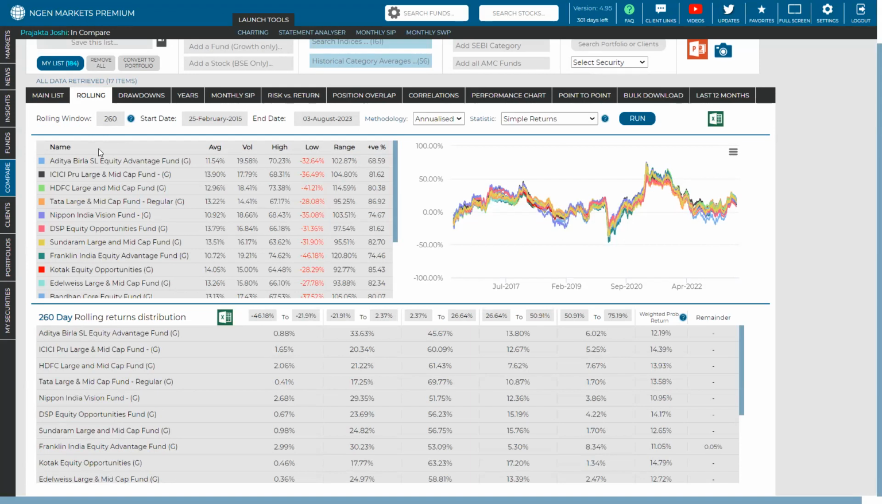So for that, we have multiple parameters here. Firstly, the first parameter is the rolling window. Rolling window is nothing but a holding period. So let's say you want to consider a holding period of 1 year. That's equivalent to 260 working days. Everywhere on this platform, working days are 260. That means 1 year equivalent. So we are considering a rolling window of 1 year. That's nothing but a holding period of 1 year.